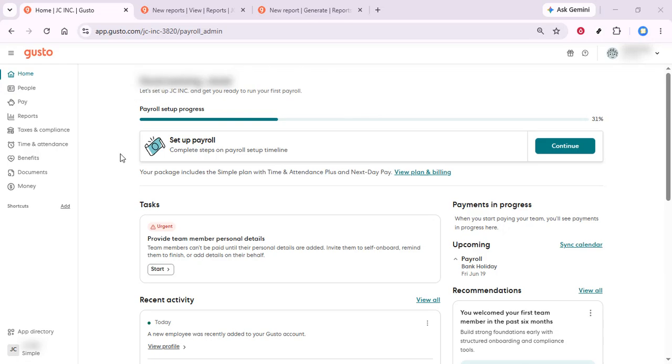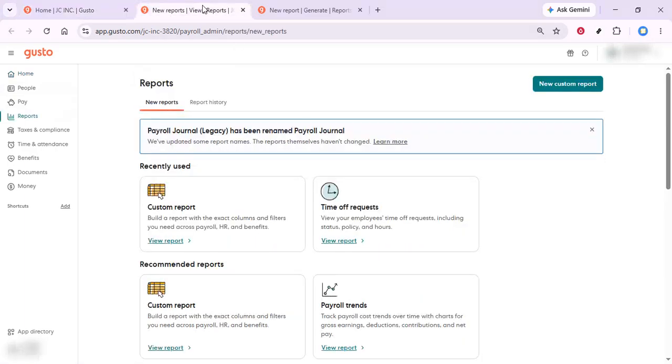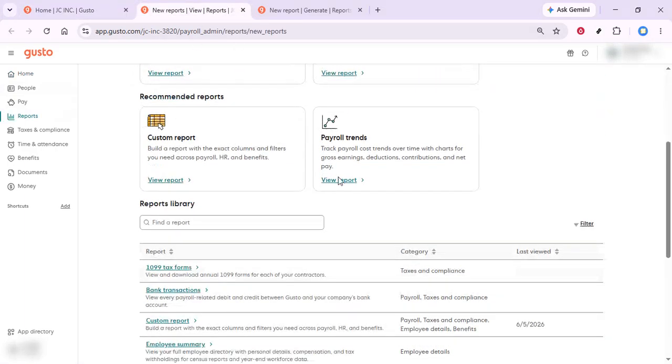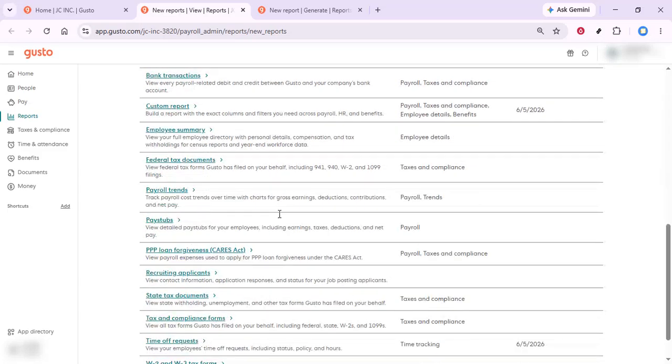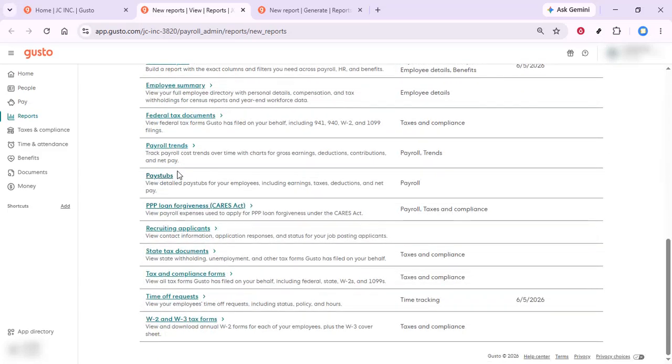This menu is your gateway to various features within Gusto. Look for the option labeled Reports and click on it. This is where all your payroll reporting needs are centralized, giving you access to a variety of report types that Gusto offers. Once you're in the Reports section, scroll down until you see the option for Pay Stub. Pay stubs are essential as they provide a detailed breakdown of an employee's pay for a specific period. Click on Pay Stub to proceed to the next step in generating your payroll report.